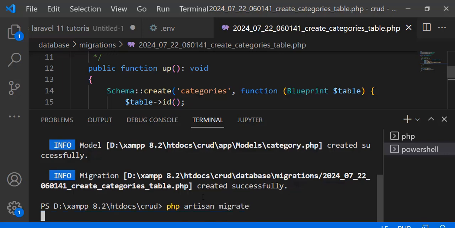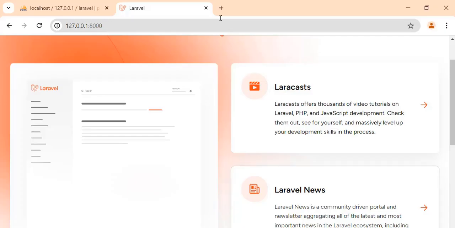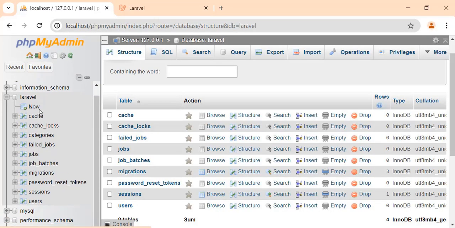Now run this command to migrate. Let's check the category table.